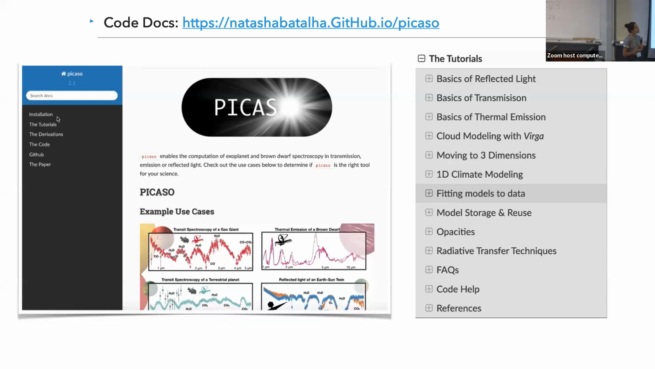And then we go into a deeper explanation of cloud modeling with Virga, which you all will touch on today. And then actually teach you how to do 3-dimensional modeling. So today we're only going to talk about atmospheres in 1 dimension, but PICASO does handle things like 3-dimensional thermal emission and phase curves. So if that's something you're interested in too, I encourage you to check that out.